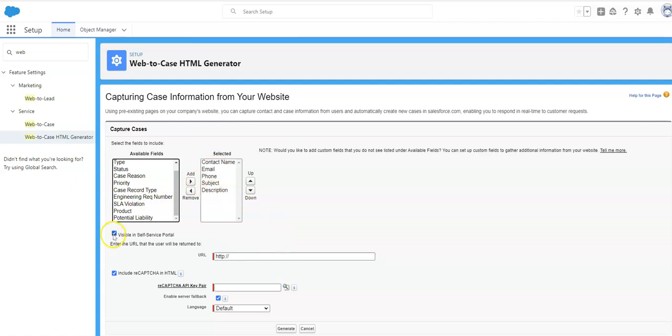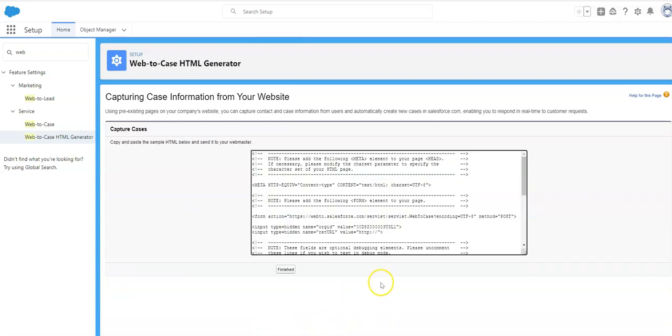I want it to be visible in my self-service portal. I'm not going to put it here, but I did create a URL for a hidden page in my site that says thank you. So once somebody submits their form, a thank you message will pop up on a page that I created, and this is the URL for that. I don't need a captcha for this. I'm going to generate it. Then I'm going to copy and paste this information into the HTML editor to create that web to case.